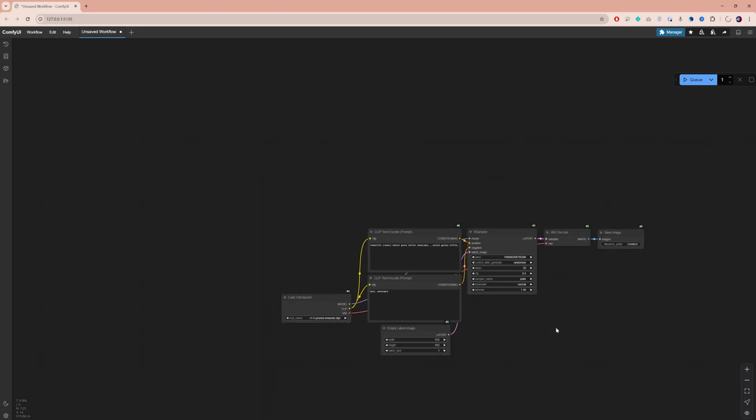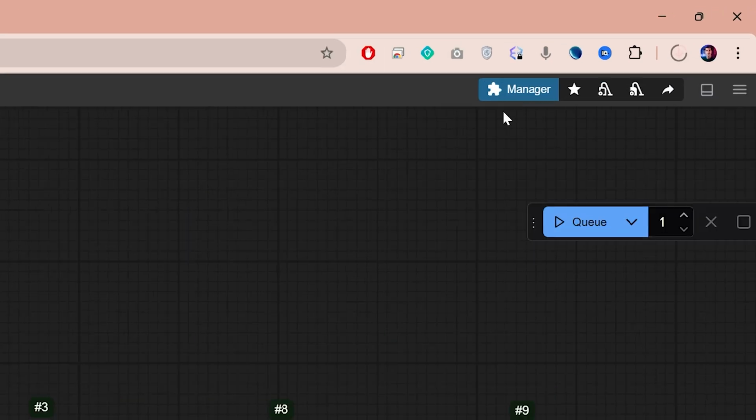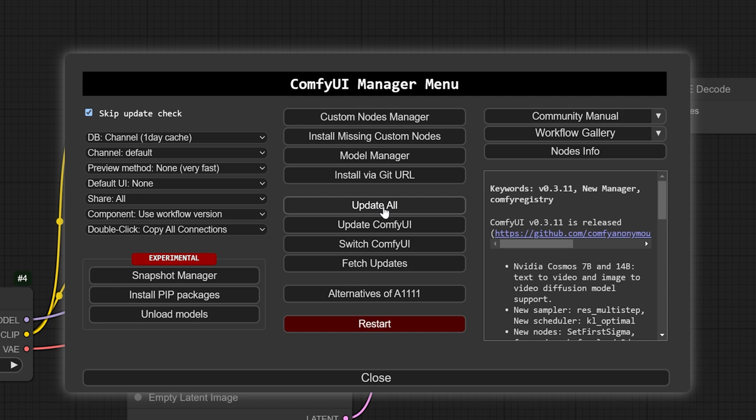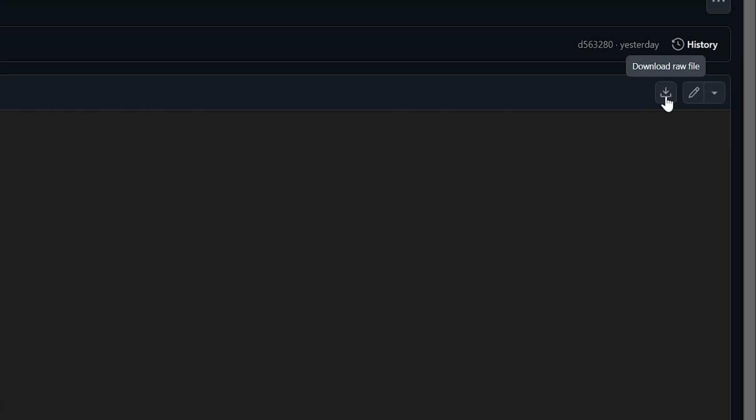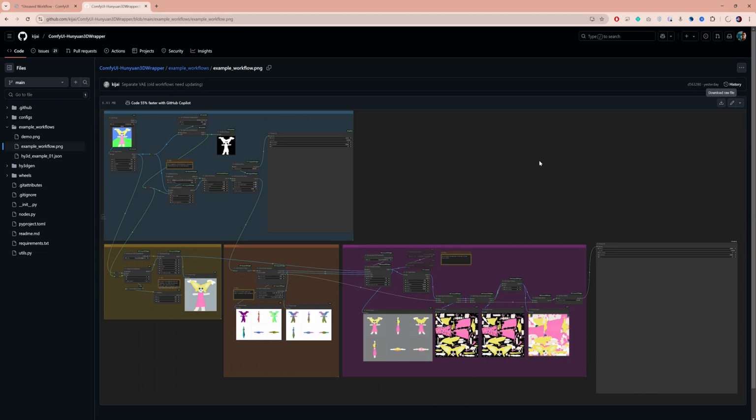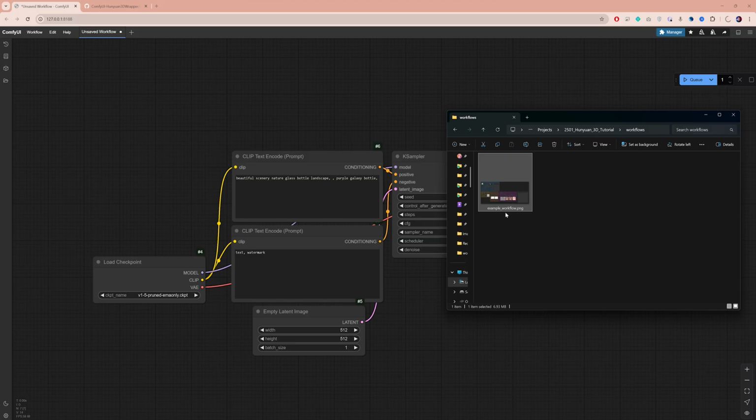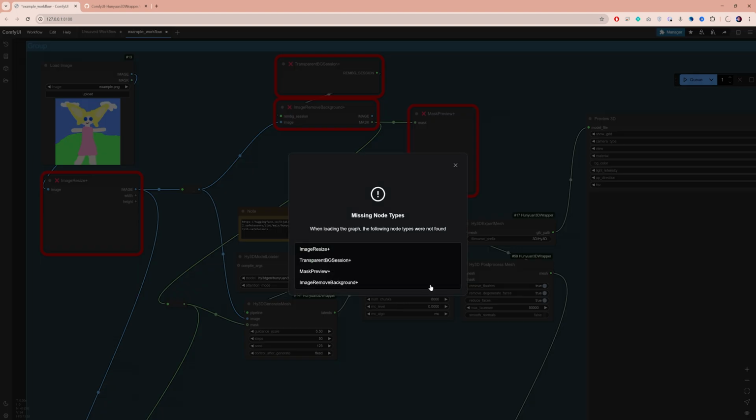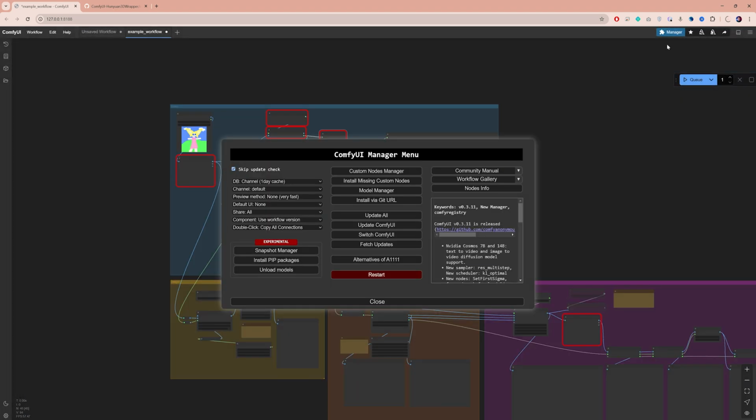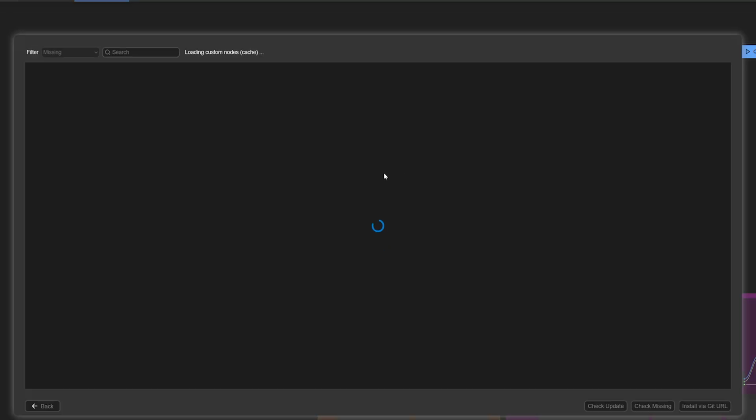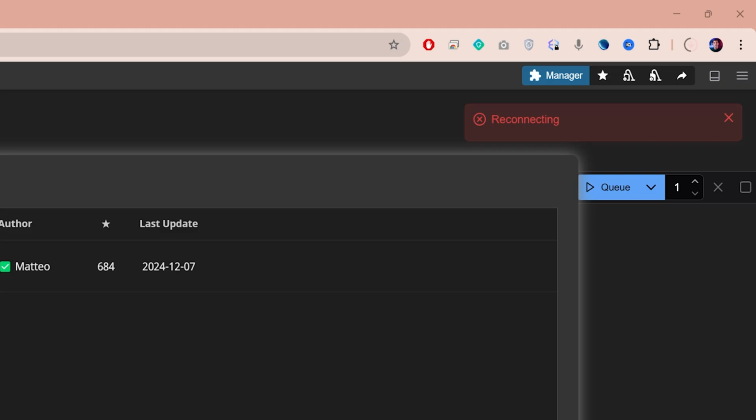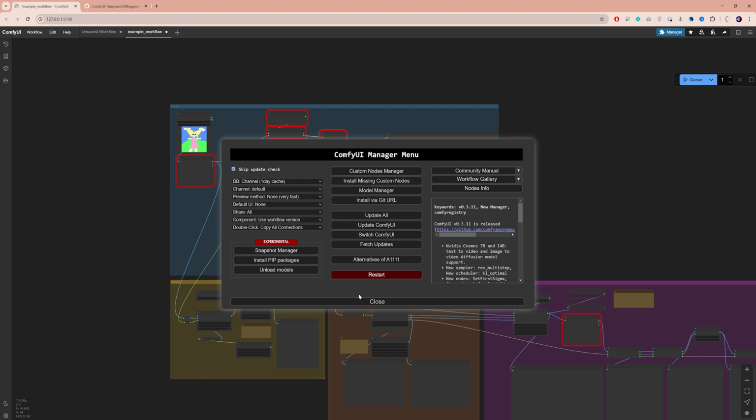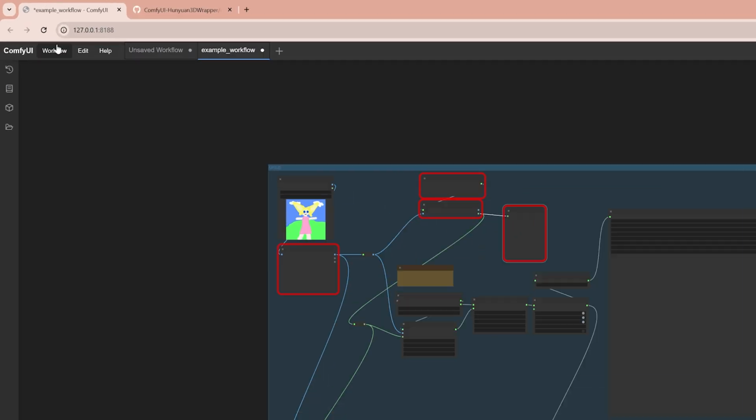If you've had it installed for a while, make sure it's up to date by going to Manager and clicking Update All. Next, download the Hunyuan3D wrapper workflow from this page, which I will link below, so you can start converting images to 3D models. Simply drag and drop the downloaded file into your ComfyUI interface to load the workflow. If you get a message about missing nodes, go to Manager and select Install Missing Custom Nodes. Install all the nodes shown in this list. After that, restart ComfyUI, and once it reconnects, you can close this window. If you still see red outlined nodes, simply refresh the page.